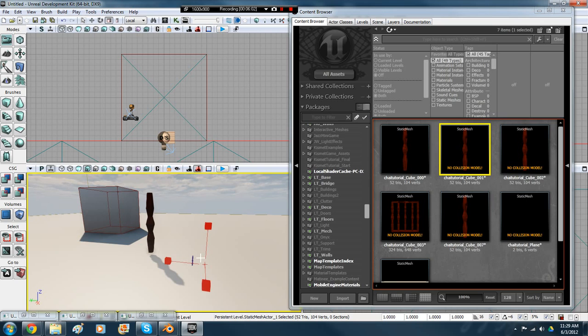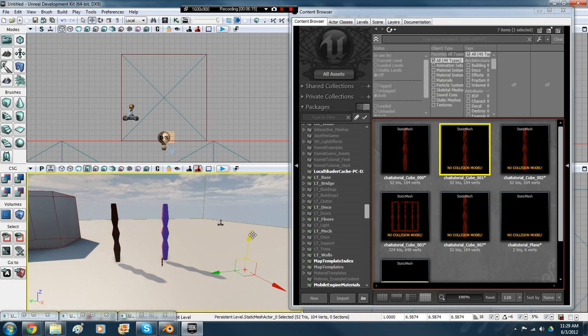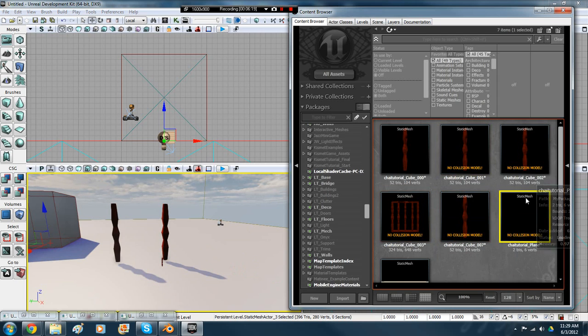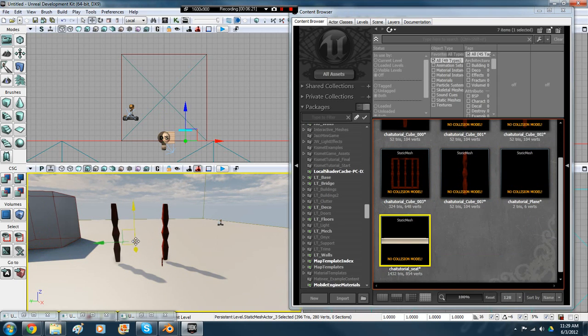Actually, let's just duplicate this. Let's just hit, I think it's Shift D still. Yep, just hit Shift D just like in Blender. Move it across. And then scale this up.